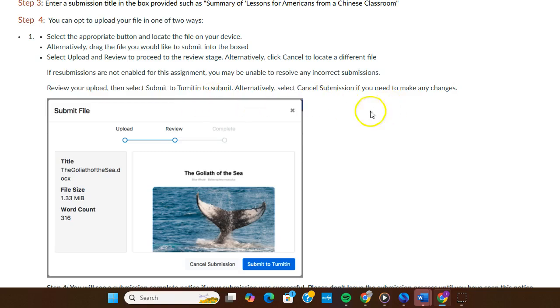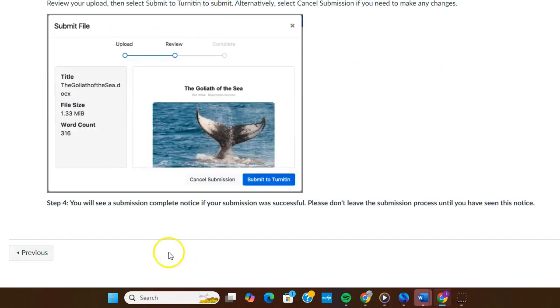Okay, so then you're going to select submit, this blue button here, to turn it in. And if you change your mind, click cancel submission if you need to make any changes to your summary. Okay, the next step, it should say step 5. You will need a submission complete notice. You will receive one if your submission was successful.